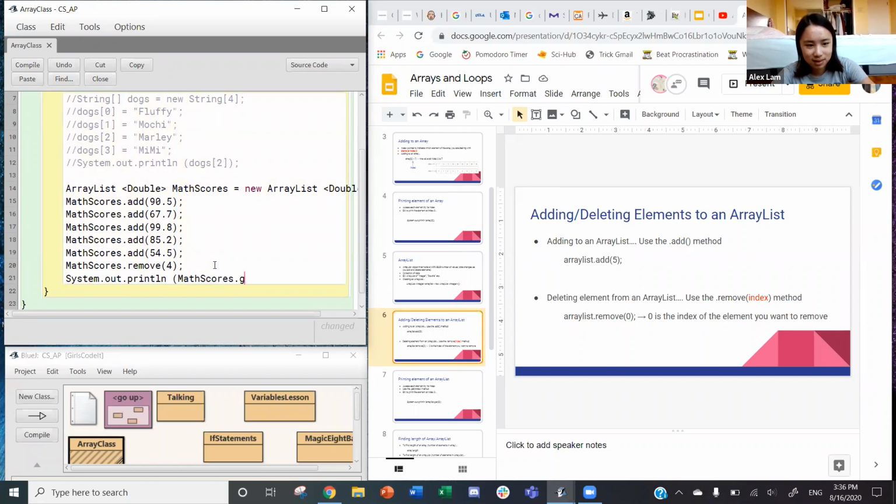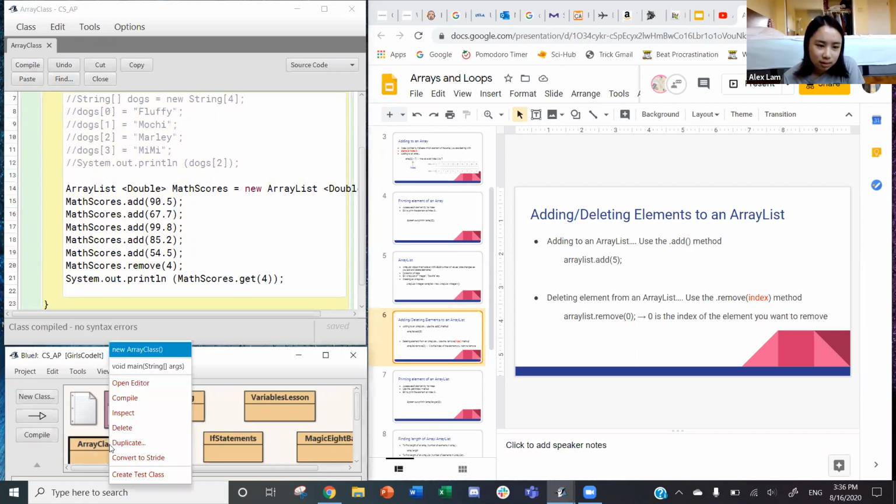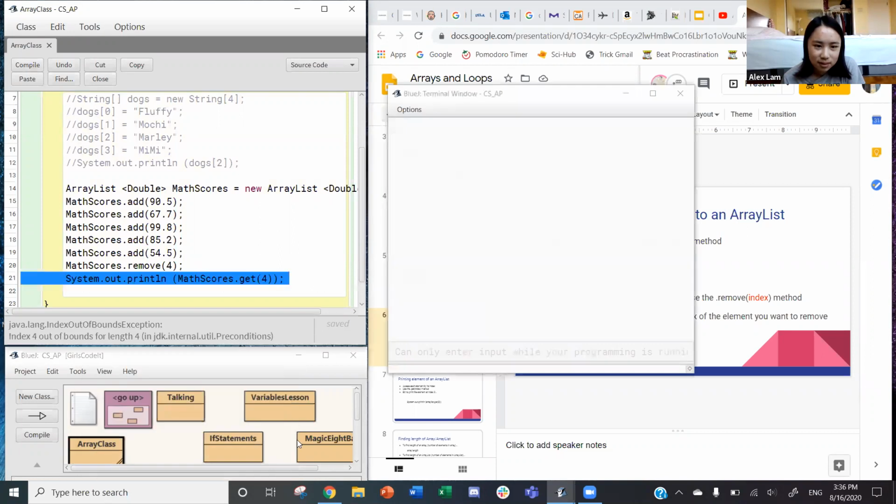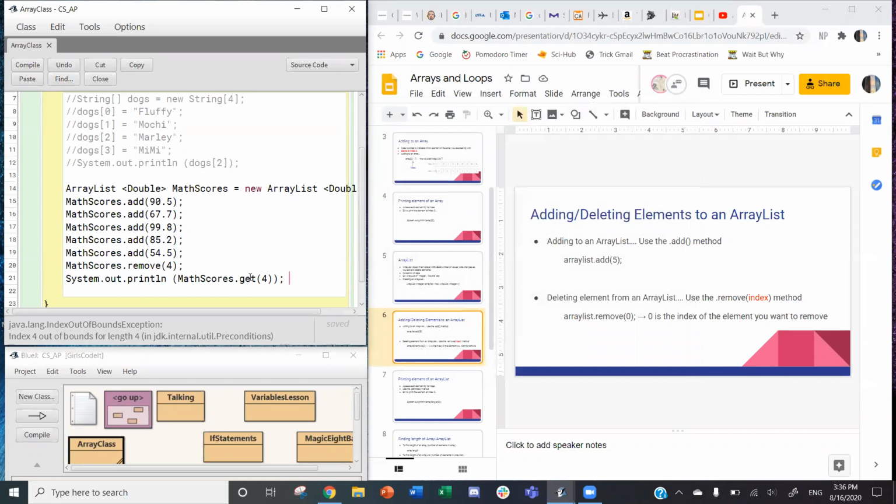Math scores dot get, and then the fifth element is index 4. Compile. Oop. It didn't print anything, and it told us there's an out of bounds exception. So index 4 is out of bounds because our array list is only 4 elements long, so it doesn't have an index 4 and it can't print it. Yeah, because it has the 0, 1, 2, and 3 indexes.